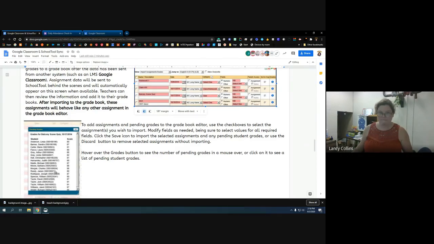You're going to be able to click that G, and then it's going to tell you what grades came in, all right? So to add assignments and pending grades to the gradebook editor, use checkboxes to select the assignments you want to import. So let's say you don't want to update something that is past. You have to check mark them here. You can see there's a check mark here, okay? Then you're going to click the save icon, and it'll import.